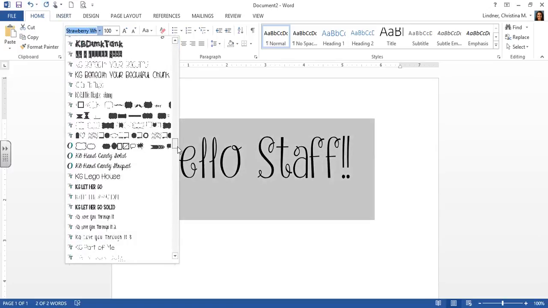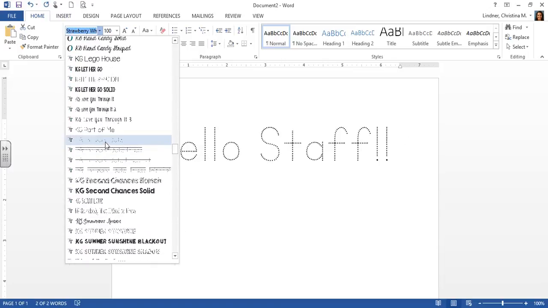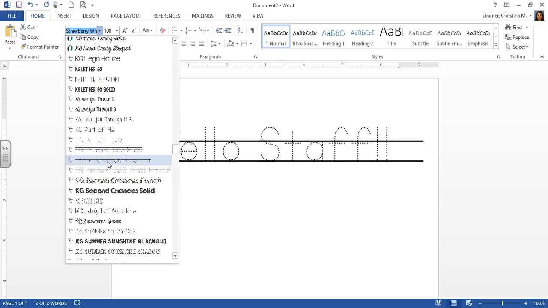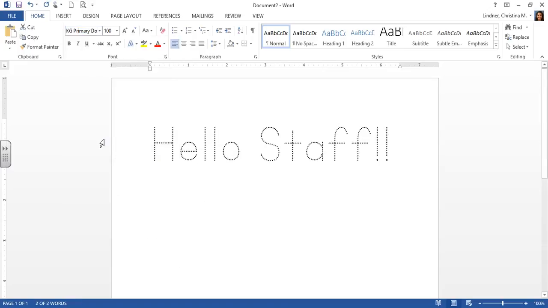KG. See, I'm doing good. I'm remembering the names of my fonts today. This is what it looks like here. You'll have 4 different versions. And if I just move my cursor up and down without even clicking on it, it shows me which font I'm hovering over. So there you go. That's how you use that.